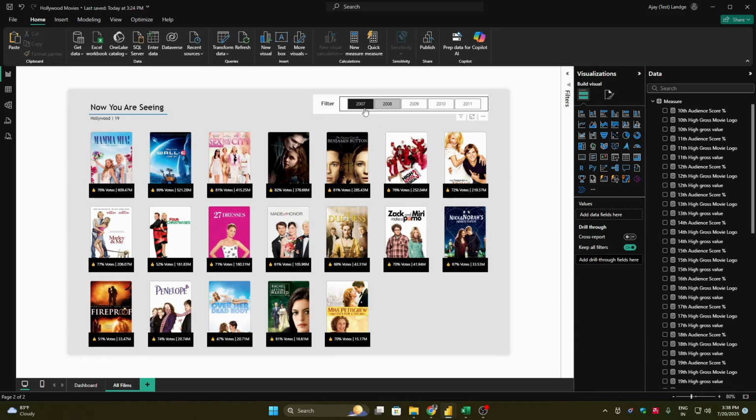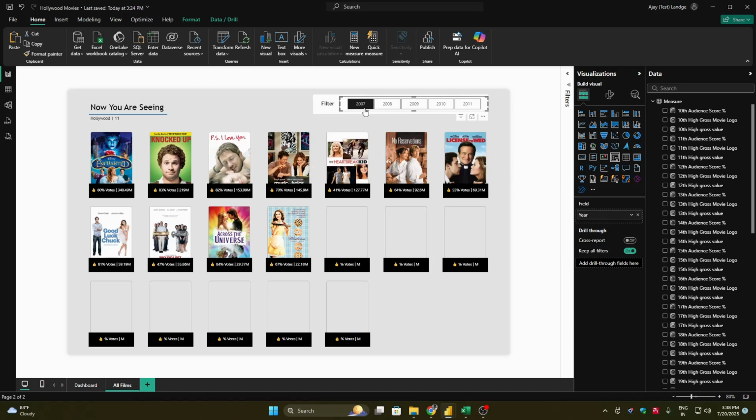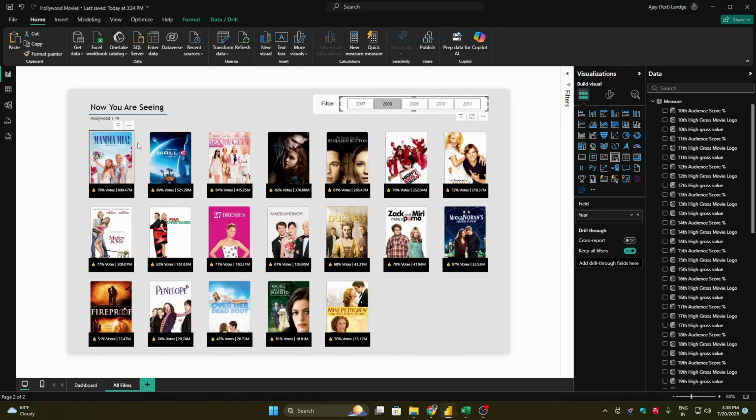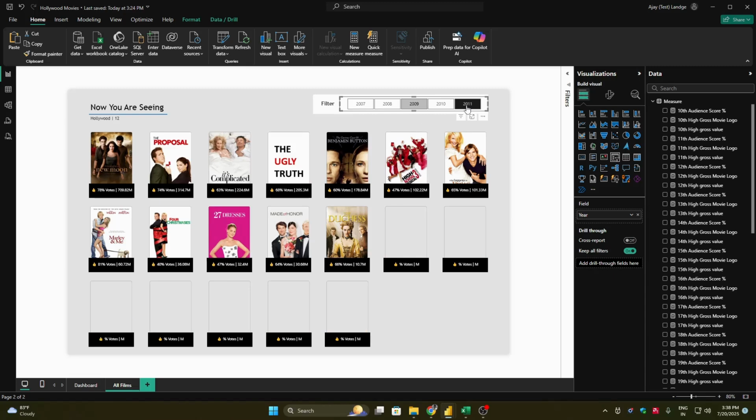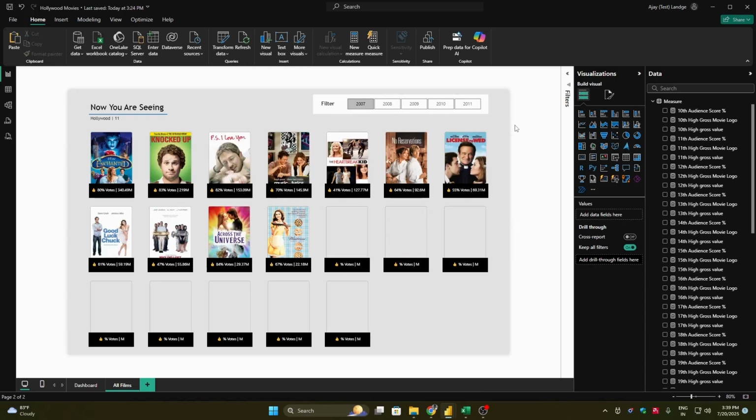Now we can see when we click on 2007, total 11 films are there in the year 2007. We can see the images, the percentage of audience who liked these films and their gross value. For 2008, total 19 films are there. We can see audience score as well as gross value. We can also verify this data.